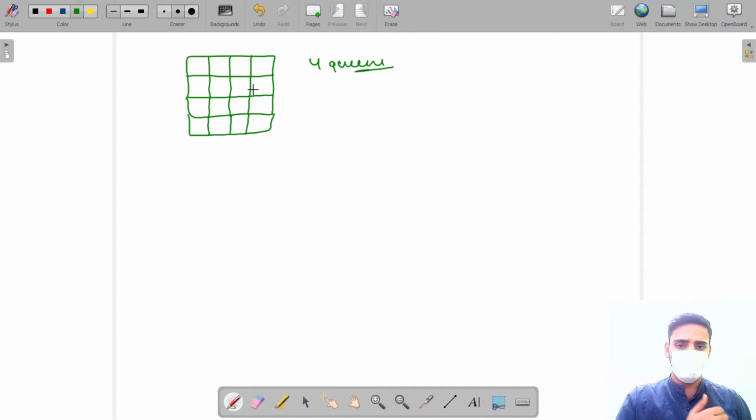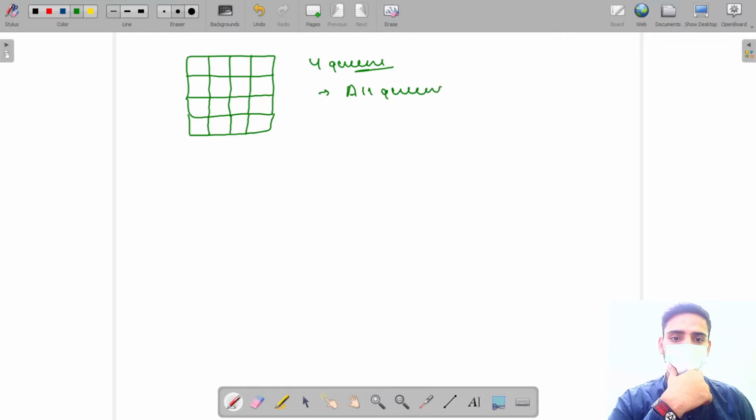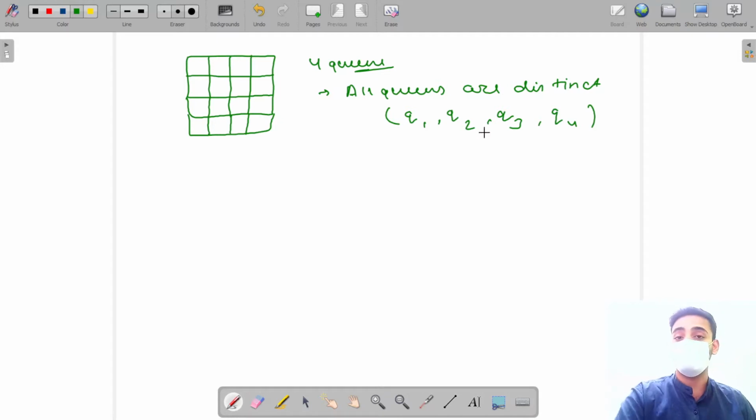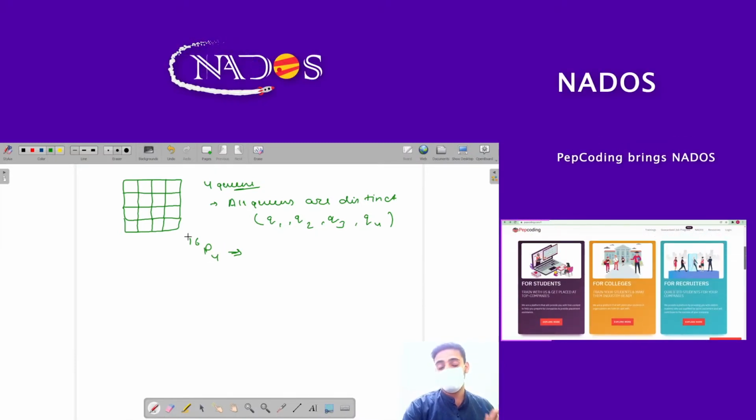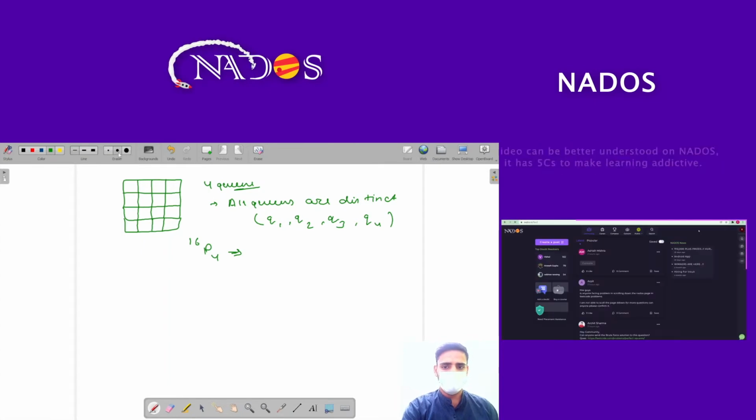Okay, and one more thing, all queens are distinct. It means queen 1, queen 2, queen 3 and queen 4, all the queens are different from each other. So now we have to find the permutations of placing all these 4 queens inside this chess box. We have 16 options here, 4 cross 4, and we have to place 4 queens. So the answer will be 16P4, and we have to print all the possibilities. Okay, so now let's move ahead.